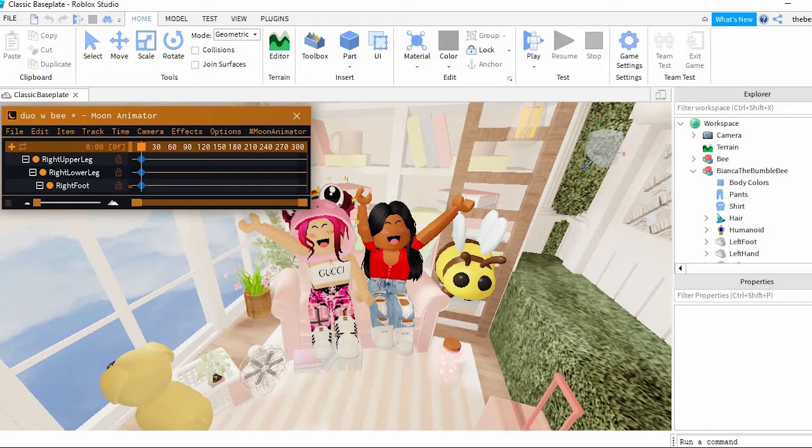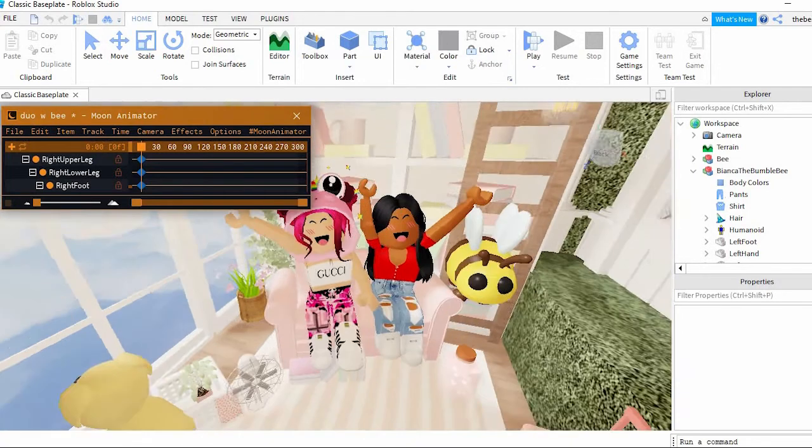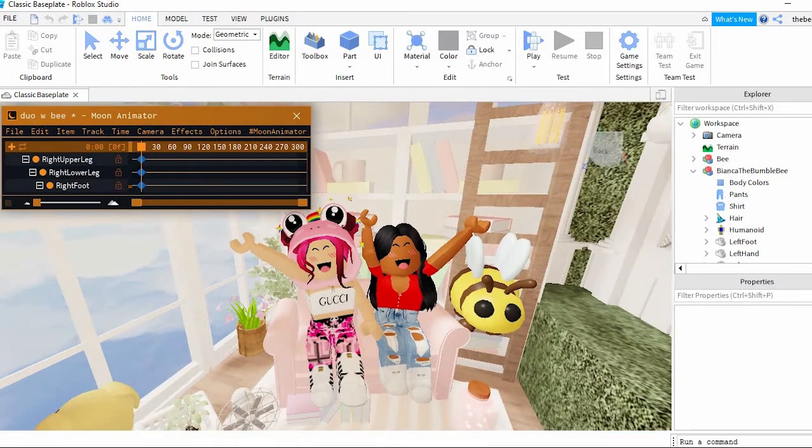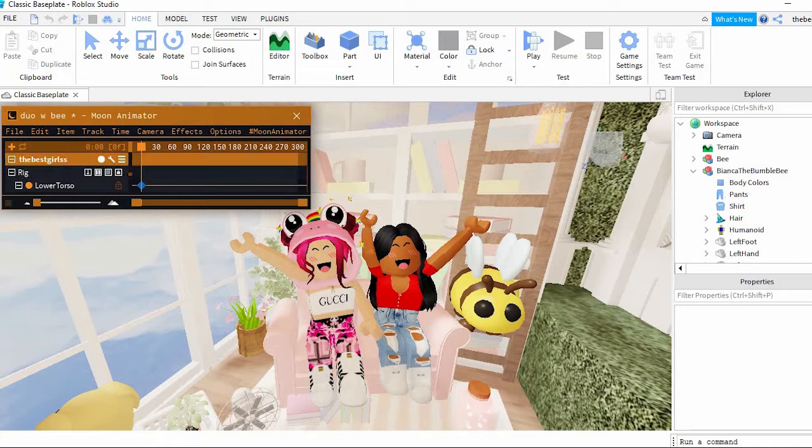But so when you are done with both of your starting positions with the two people, you're going to want to press this orange line thing, and you're just going to scoot it up to about, I'd say, about 60 seconds.